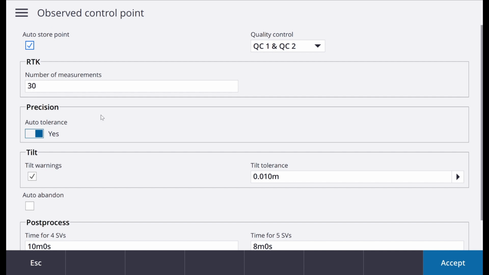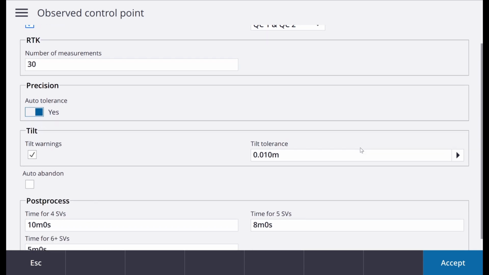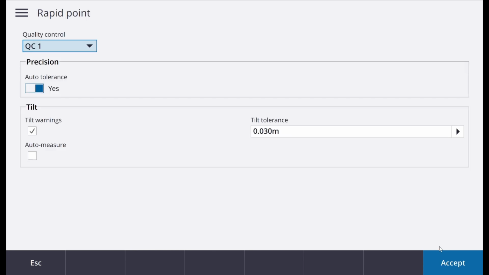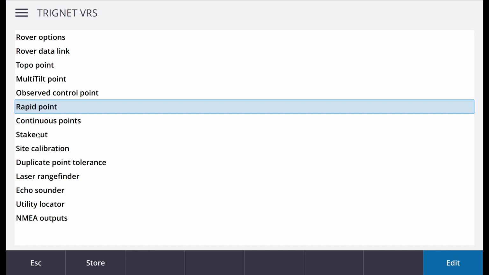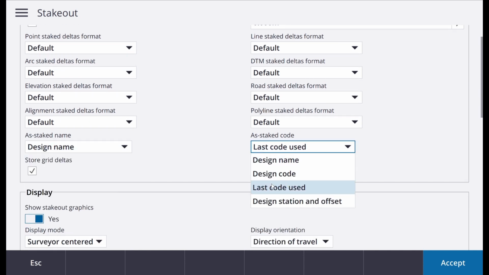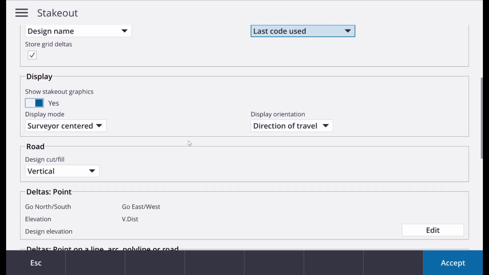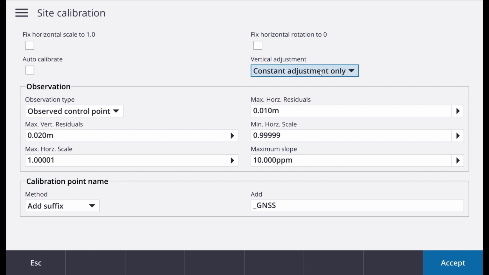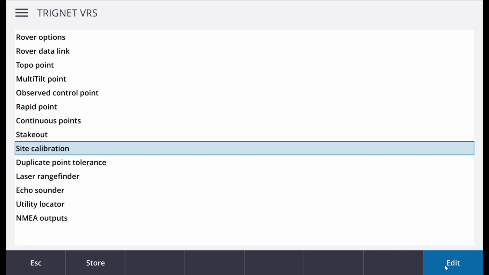Observe control point, I like to leave it at 30 with that same QC1, QC2, rapid point like that. Stakeout, what I change is the design name, and I use last code used. Site calibration, I like to use constant adjustment only, as this is a simple way to use a site calibration. Using an inclined plane, if used incorrectly, can incur massive errors.